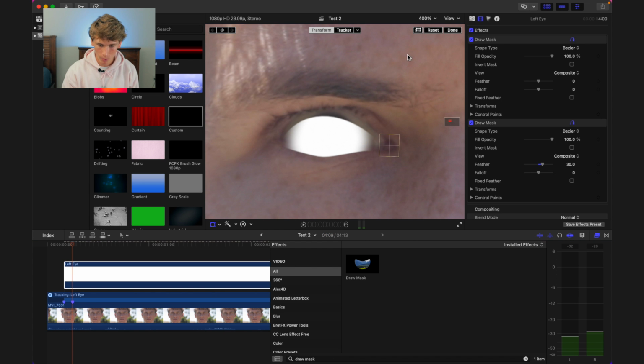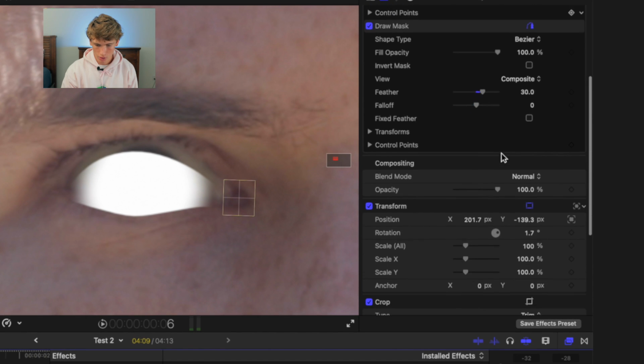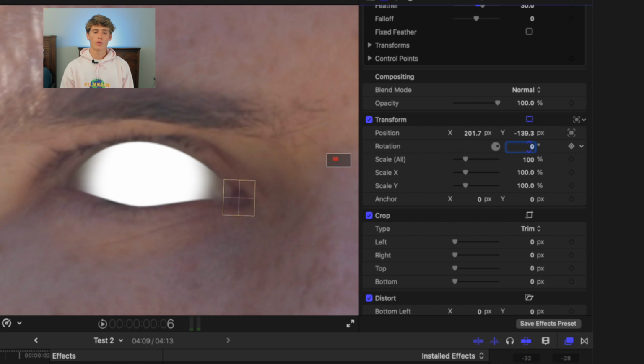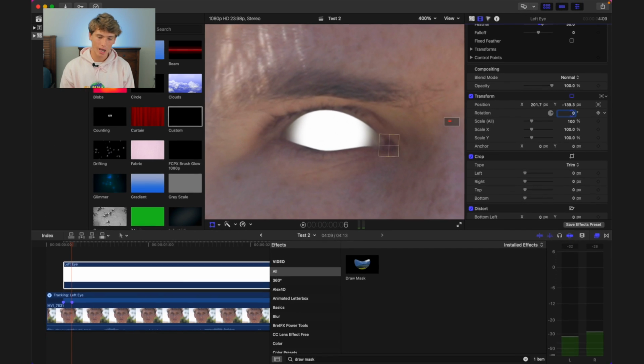So no problem, we're gonna head on over with the generator selected to the video inspector panel, scroll down to transform, and as you can see in rotation, it's now 1.7. And we can just fix that by clicking on it and pressing 0 and resetting the rotation. And as you can see, it's back in alignment with my eye.